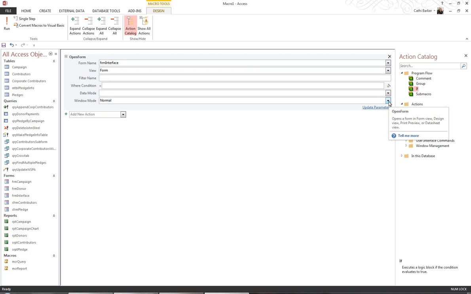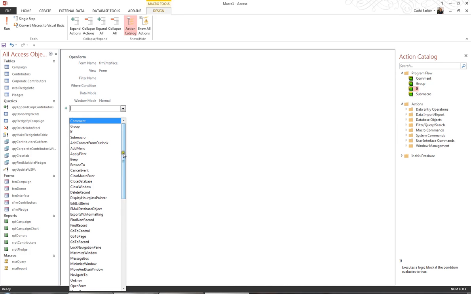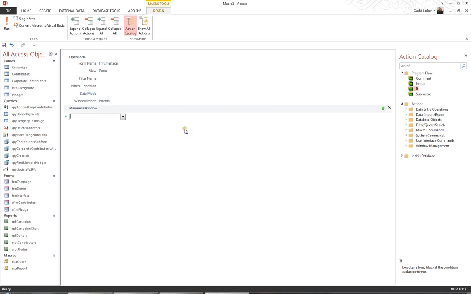So that's about it. So I want it to open the form, and then I want it to maximize the form. So I'm going to choose the command maximize or maximize window. So this particular macro will open up the interface form and maximize it.